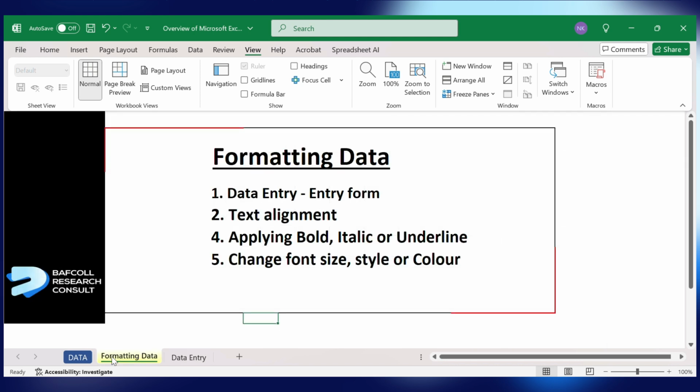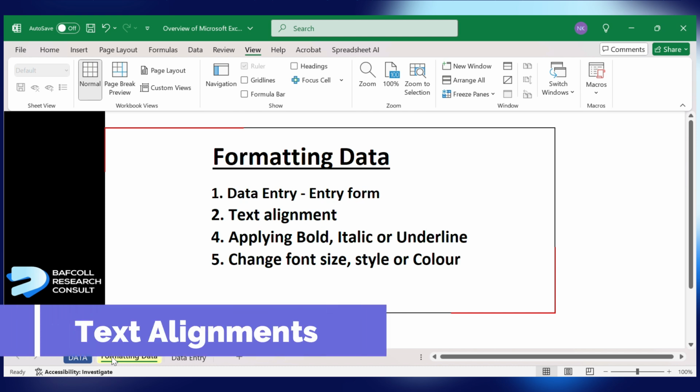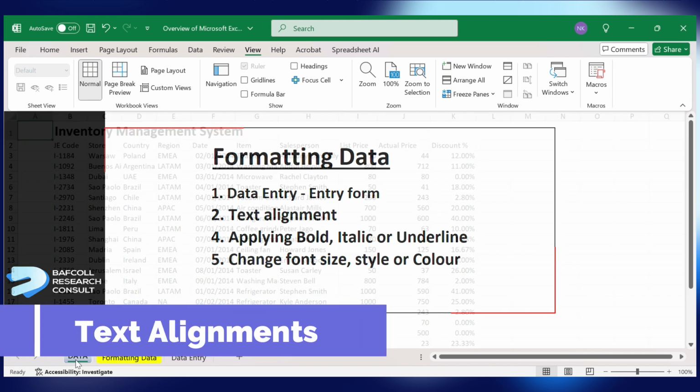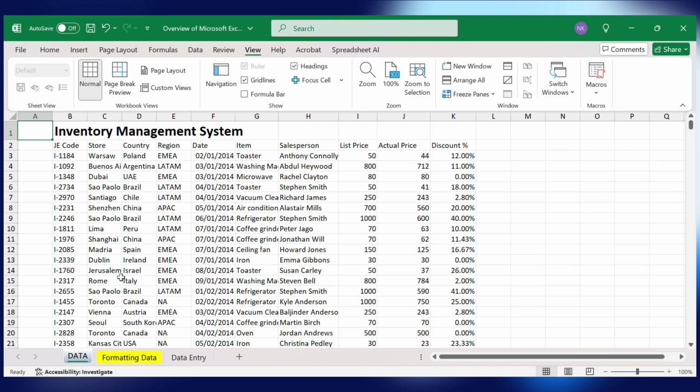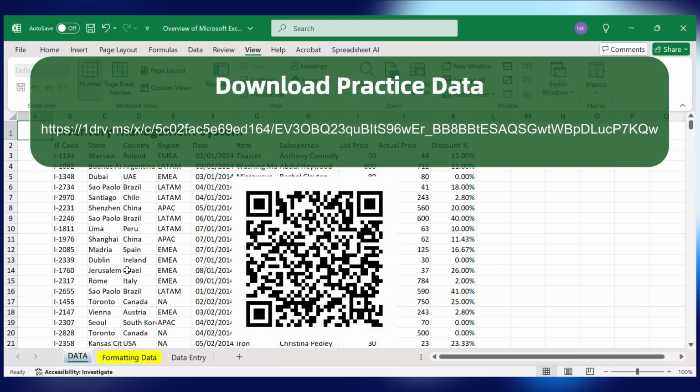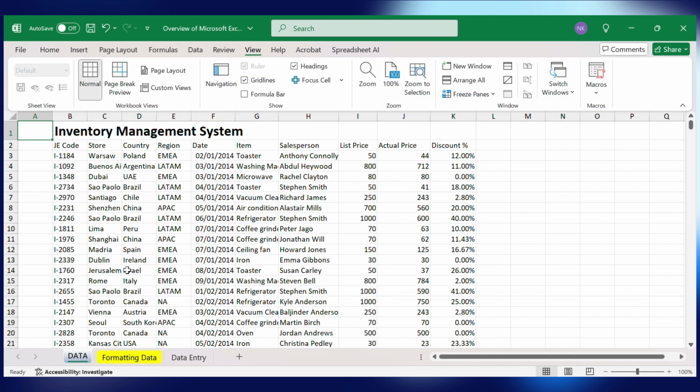Okay, so we move on to text alignment. With this text alignment, we have a data here that we'll be using. I'll leave a link in this video so that you can go to the link to download these data sets for practice sake.